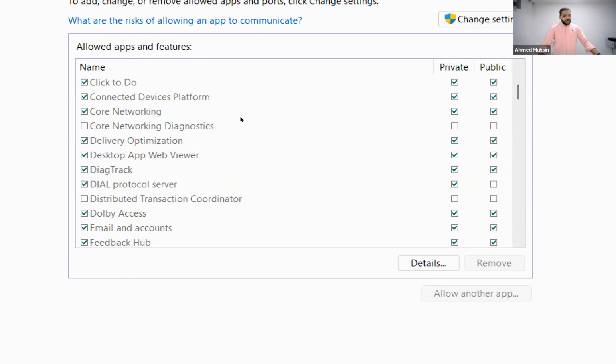Okay, there are so many rules over here. Look at this. Core networking diagnostics. I do not know what this is even. My operating system on its own created these rules. It has said in a private network, don't allow it. In a public network also, don't allow it. Okay, Ahmad, are you with me?